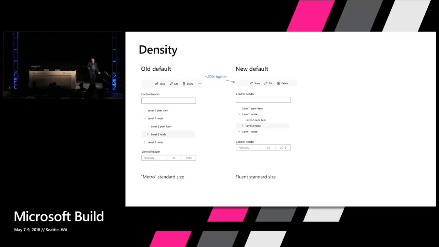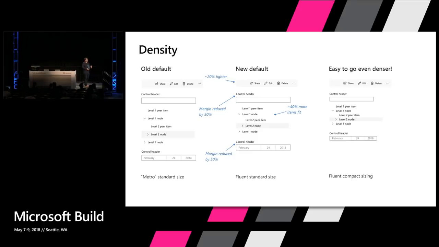You'll see things like the toolbars are 20% tighter. There's more tightness in margins of headers for forms, and things like tree views and list views can fit 40% more items. Again, they still work great with touch, especially because list views and tree views tend to have enough width to them. But it's a new kind of tighter, better default. But beyond that, we really want to give you control over the right density for your app to have. And so we've refactored all the control templates to pull all the hard-coded values out of them and make them accessible as resources. And we're actually shipping a compact sizing resource dictionary that you can just apply to get even tighter sizing in a single line of code.